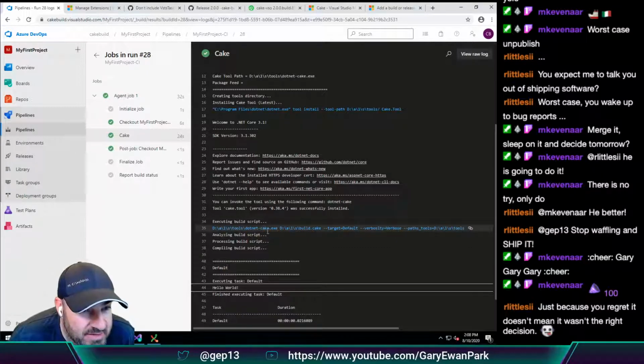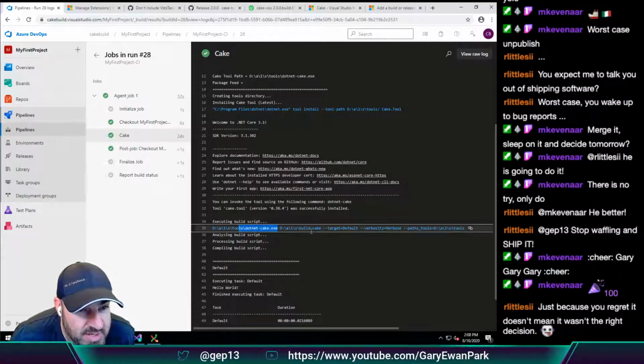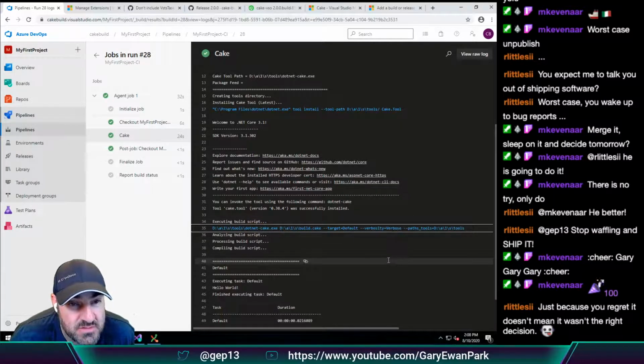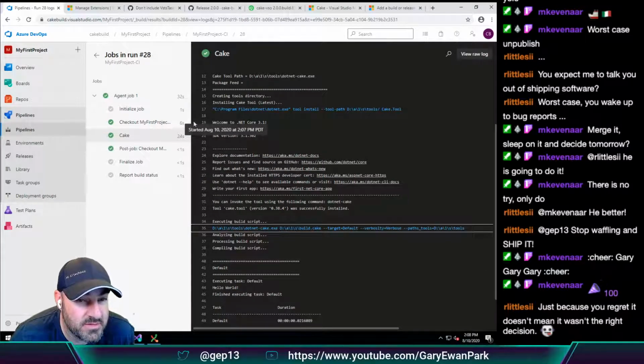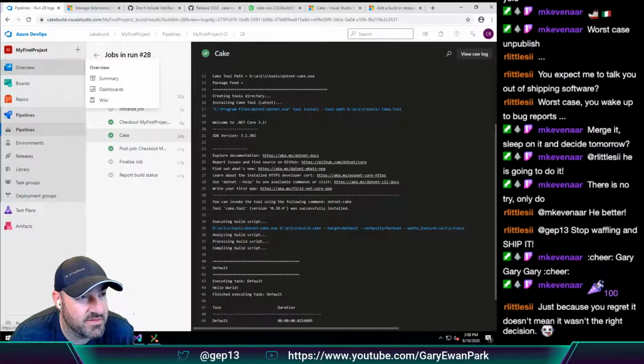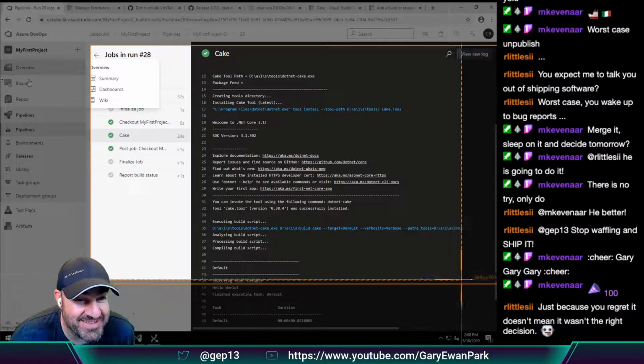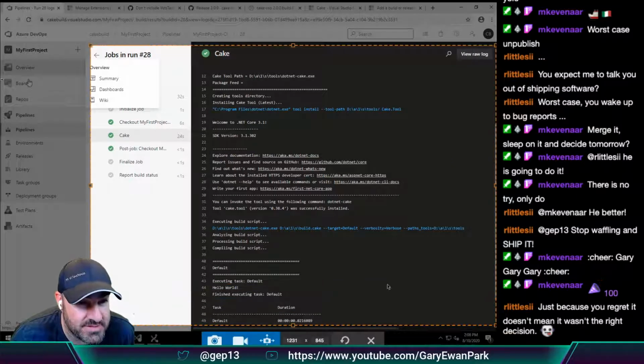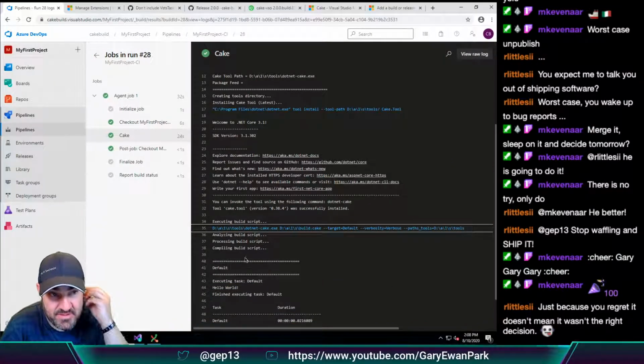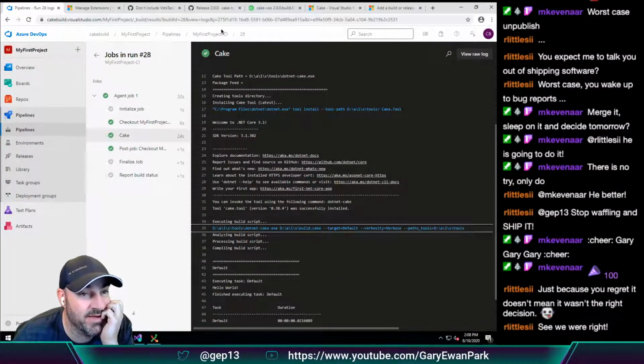So it ran dotnet cake.exe with the default target with verbose. Okay. I'm going to get a screenshot of that. I didn't make it up, honest. Let's grab that. Let's do one other thing then, and then I might have to go to my bed.